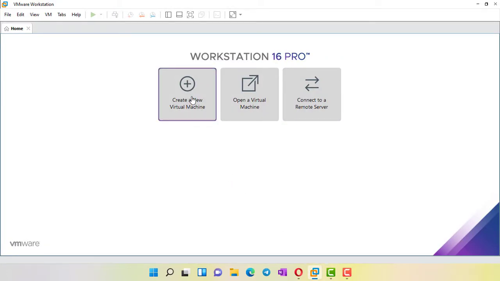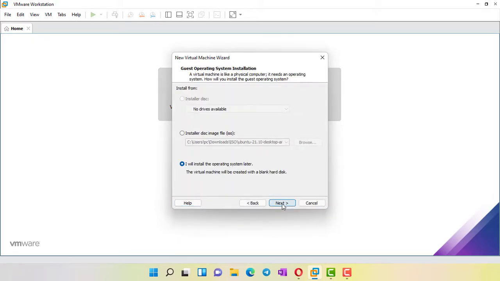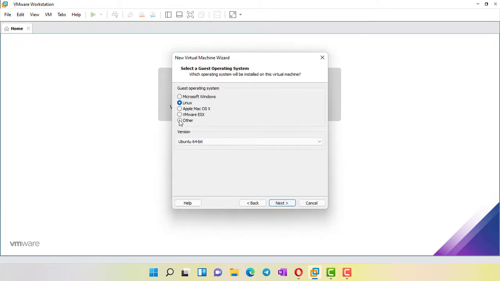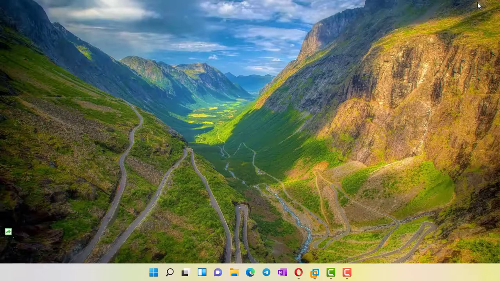Click on create virtual machine. Typical, then next. I will install the operating system later. Click on next. Here you have to select Apple macOS. But when you first install VMware Workstation, this option will not be shown to you. So to enable this option, you have to run one unlocker.